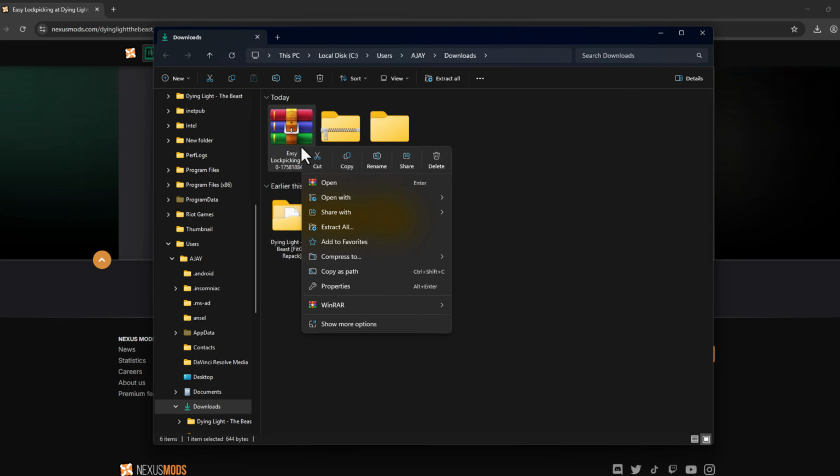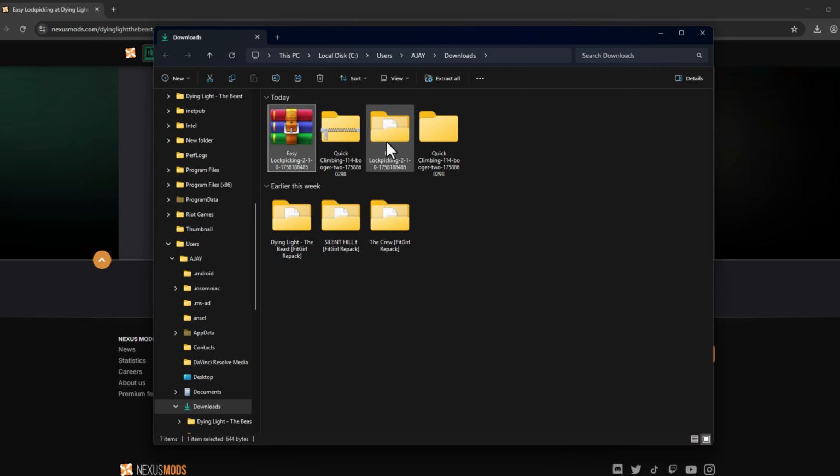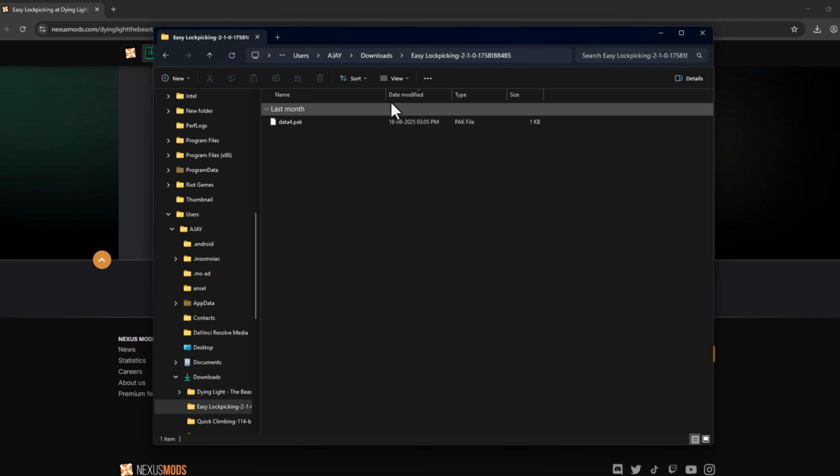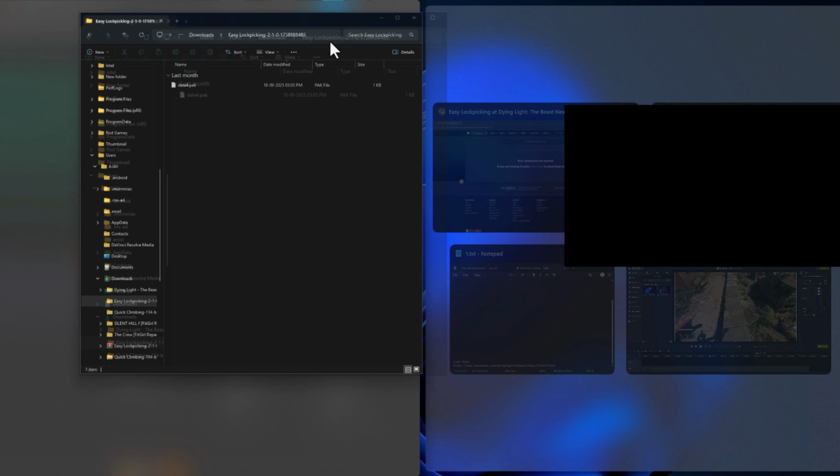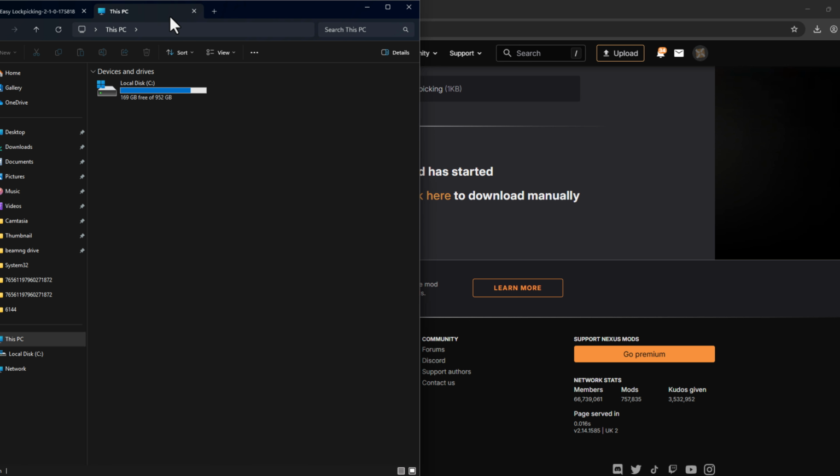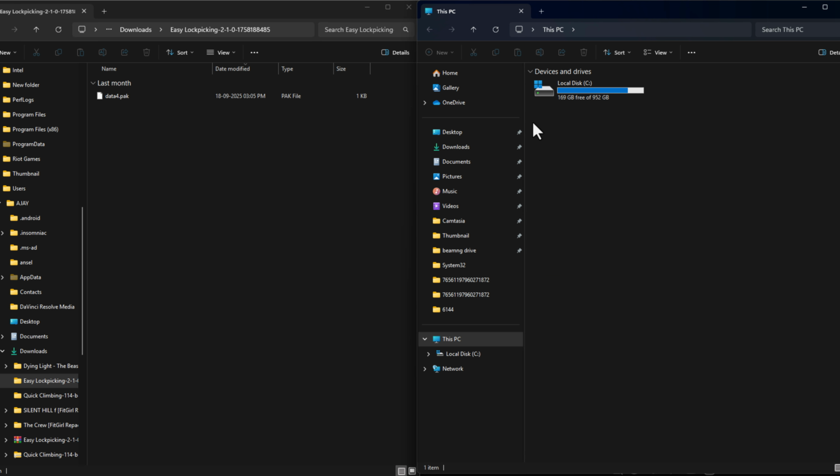After the download is done, right click and select WinRAR and select Extract to. After the extraction is done, double click on the easy lockpicking folder. Drag it to the left on the right side. I'm creating a new File Explorer window.